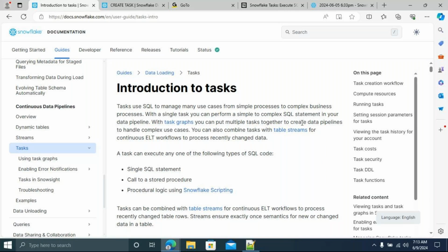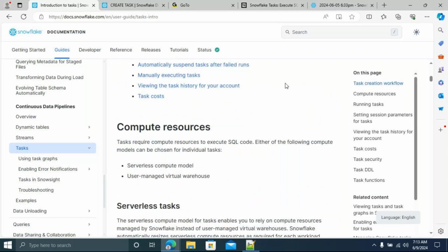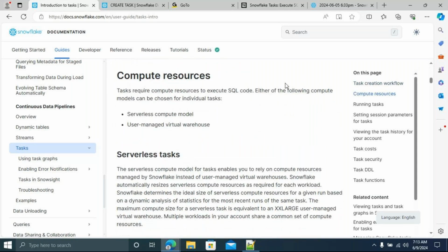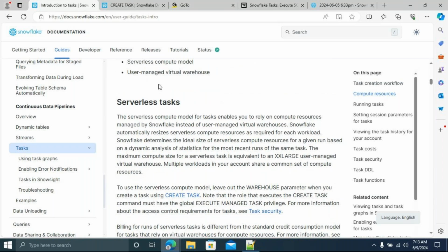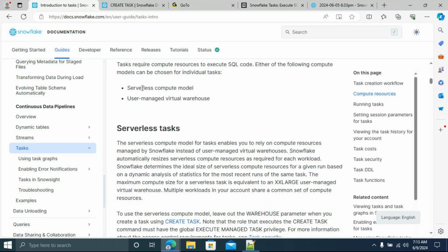Now I'm going to discuss the next topic. Yesterday I discussed what the serverless compute model and the user managed virtual warehouse model are. Now we're going to see in depth what the serverless compute model is and what a user managed virtual warehouse is. We have two compute resources. One is the serverless compute model. In the serverless compute model, everything is managed by Snowflake. If you see the word serverless, everything is managed by Snowflake. Depending on the workload, it will choose your warehouse.